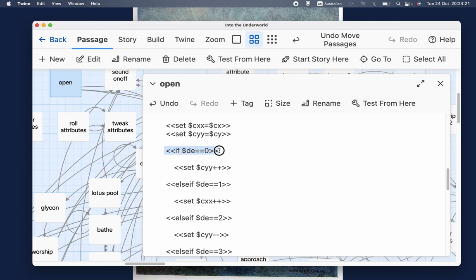So if DE is 0, in other words, if the direction that we open this tunnel is north, we set CYY++, which means we add 1 to CYY. The reason for that is, if the tunnel is going north, the place that it goes to has our current x value, but its y value is 1 more than our current y value. So if we're in 0, 0, or let's say 1, 1, and we open a tunnel north, that tunnel will go to 1, 2.